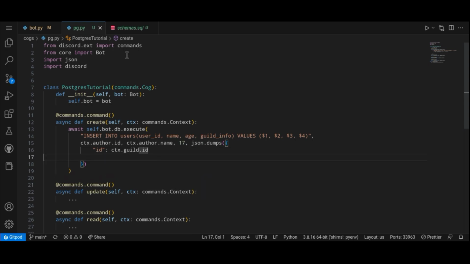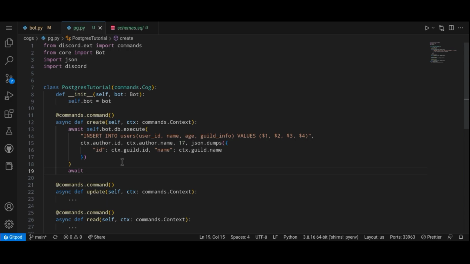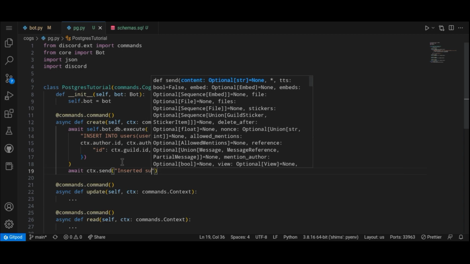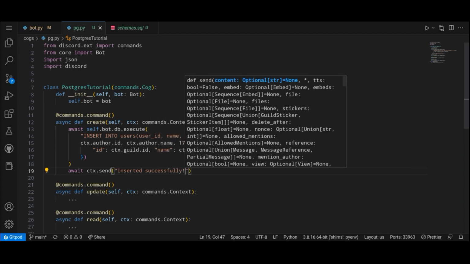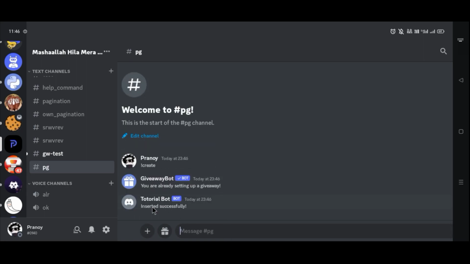and I also need the guild name. So name will be ctx.guild.name. Now we need to confirm that we actually have inserted something, so we will use await ctx.send "inserted successfully". Okay guys, I am in my Discord. Let's run the command called create. I've run it, and as you can see, inserted successfully.